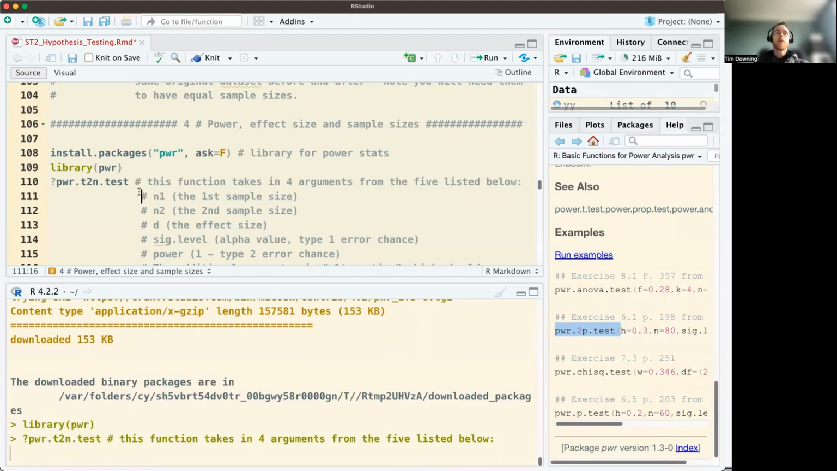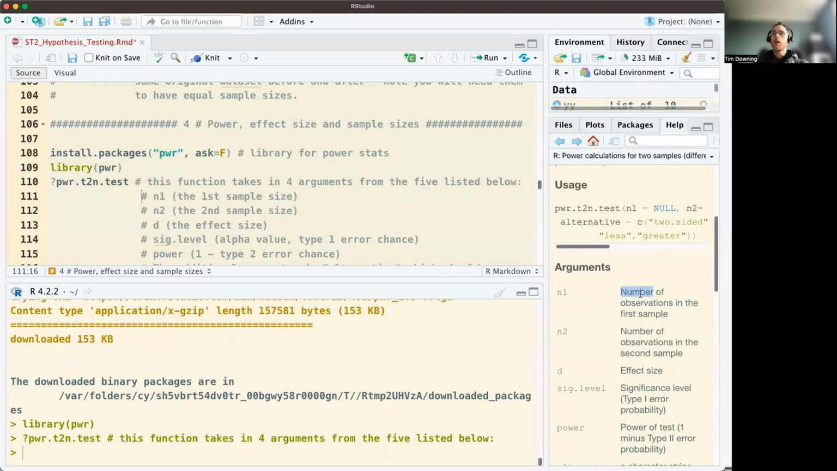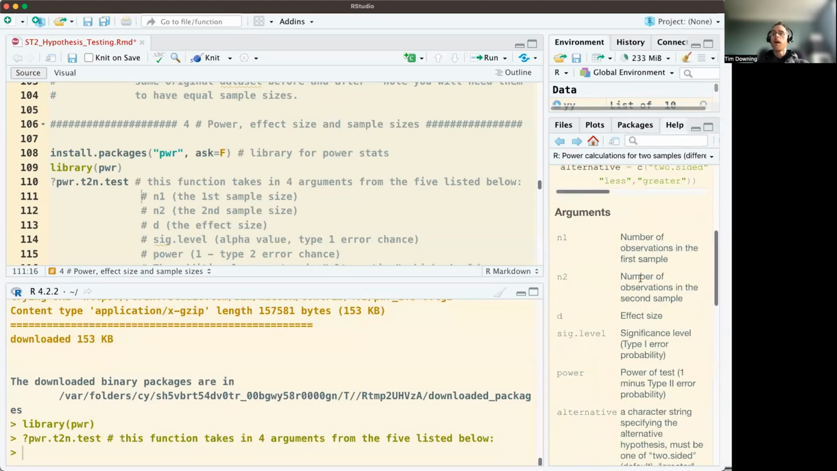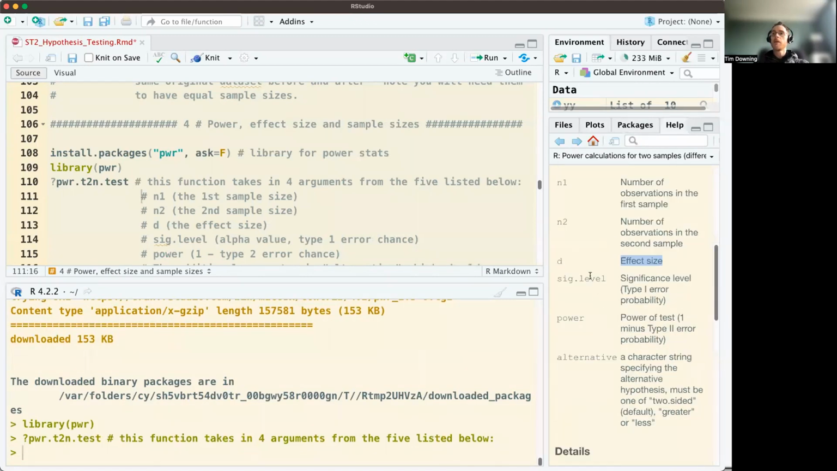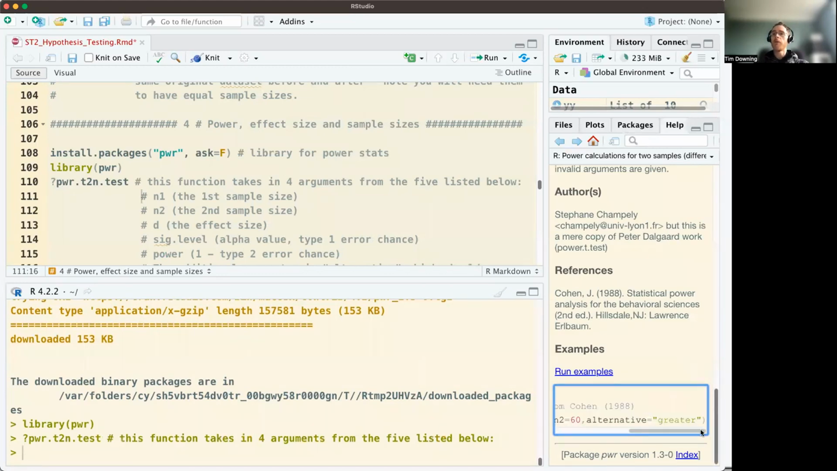So we're just going to look at the help for this test. You can see here we have a few parameters. Firstly, you have the number of observations in the first sample and the second sample, because we're comparing groups; the effect size, d; the sig level, which is alpha, the type 1 error chance; power, which is 1 minus the type 2 error chance; and then the alternative, which will generally be two-sided for us because we may not know in advance which group is higher or lower. And there are examples down here if you're unsure how to try it out.